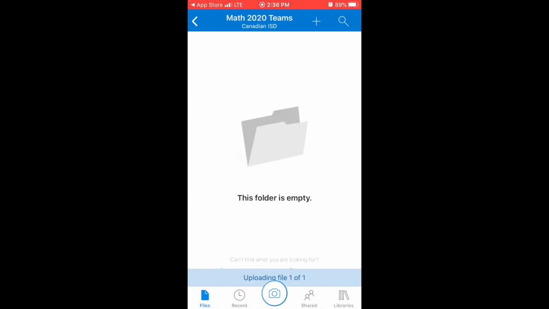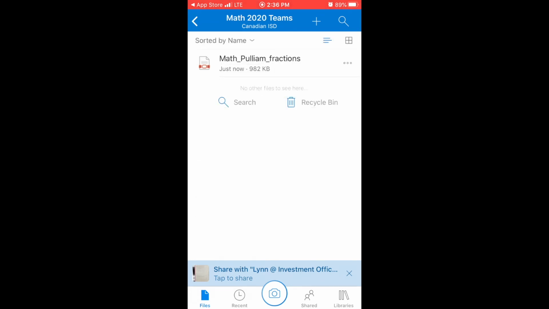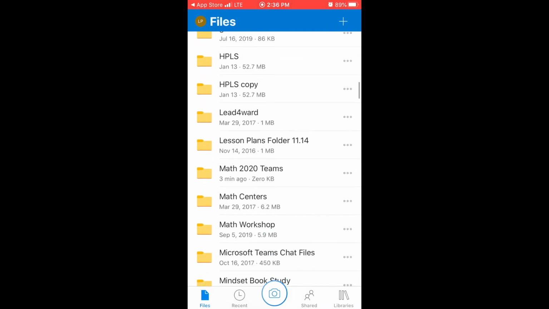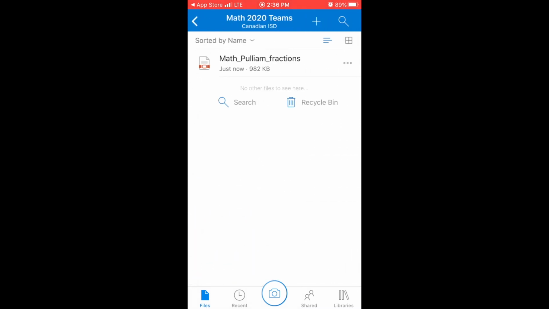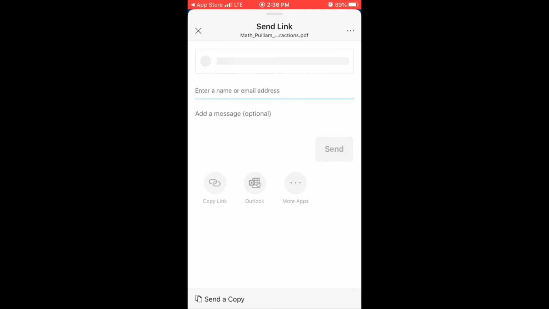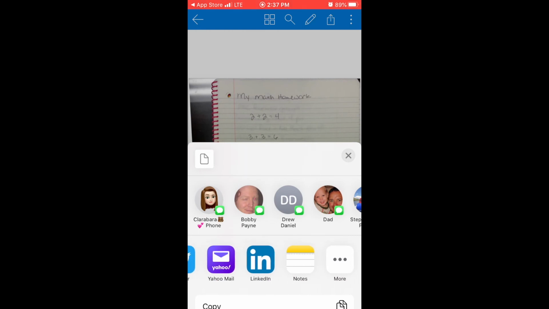And it will show me it's uploading that file. So it takes just a minute there. So if I go back, I just want to show you what that looks like. If I go back to Math 2020 Teams, I have that document. Now, this is super easy for me to share into my Teams if I want to. So if you add your Teams down here, which I don't have on right now, you can share it.